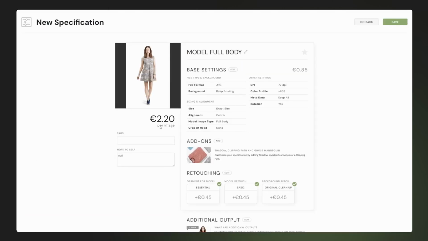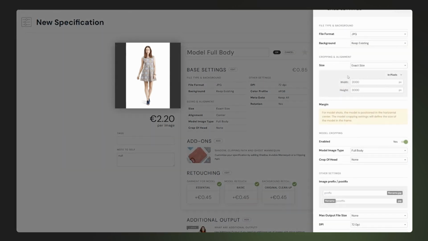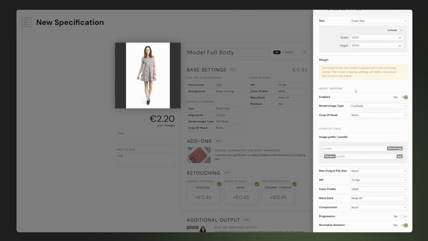And now I have a summary screen for the specification that I've created. I can rename it here. I can confirm some settings and change them. I have things like DPI and color profile, whether to keep any existing metadata, if the image needs to be rotated or straightened out at all, sizing. So it's all really quick and easy to edit in here. We defined some of this earlier, but you have it all right here.